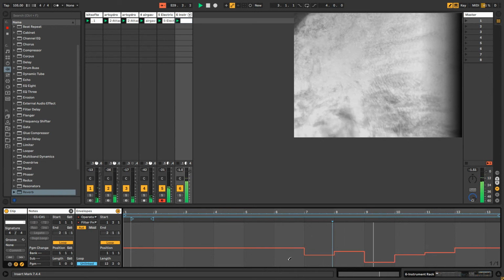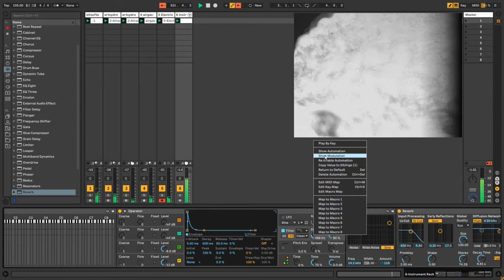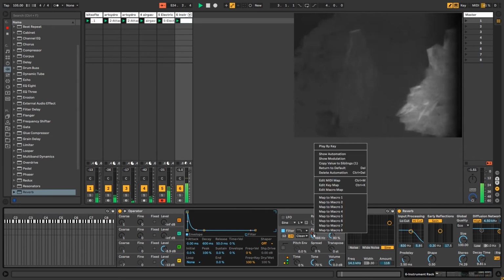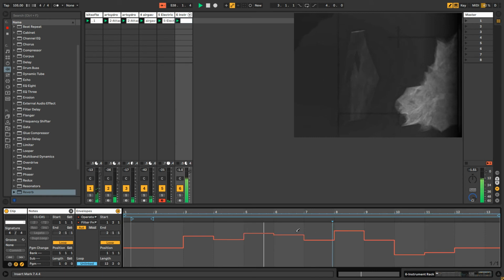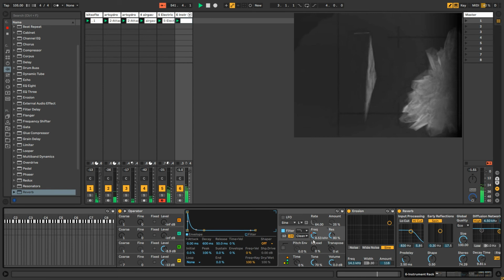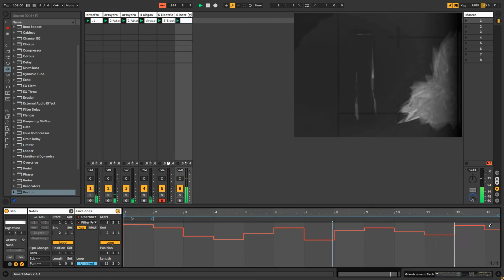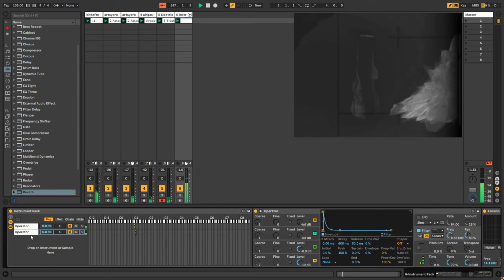Where did our clack go? Maybe I turned play by key on? No, that can't be it. Maybe we need to move this up a bit. That's what it is. I think the kick I'm hearing.